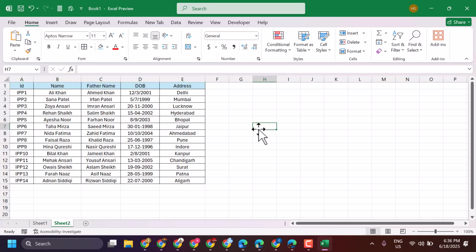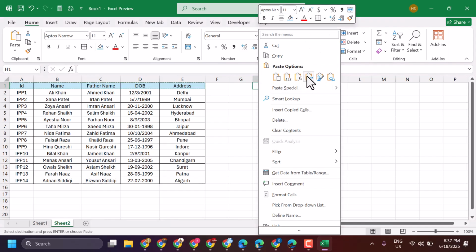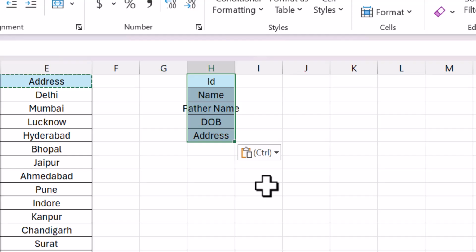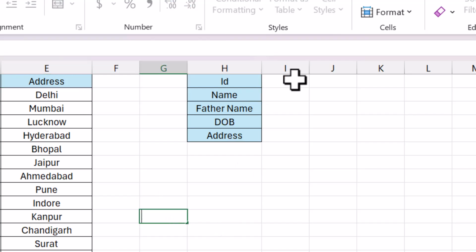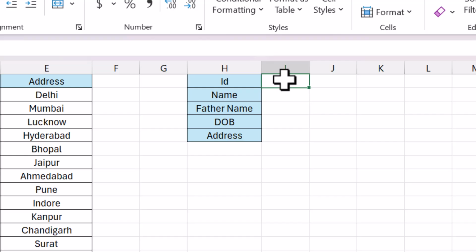Now I will show you how to use the VLOOKUP. I have this dummy data, so copy. Now paste as transpose. Now enter the ID, click anywhere. Now enter ID, so IPP1.